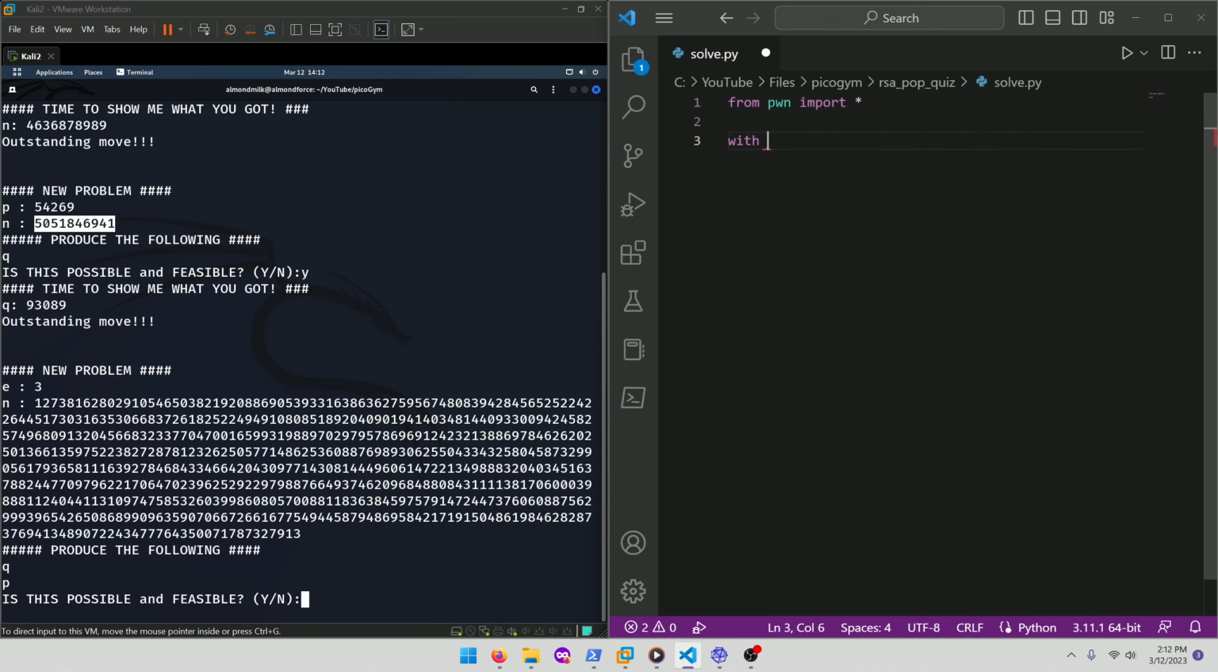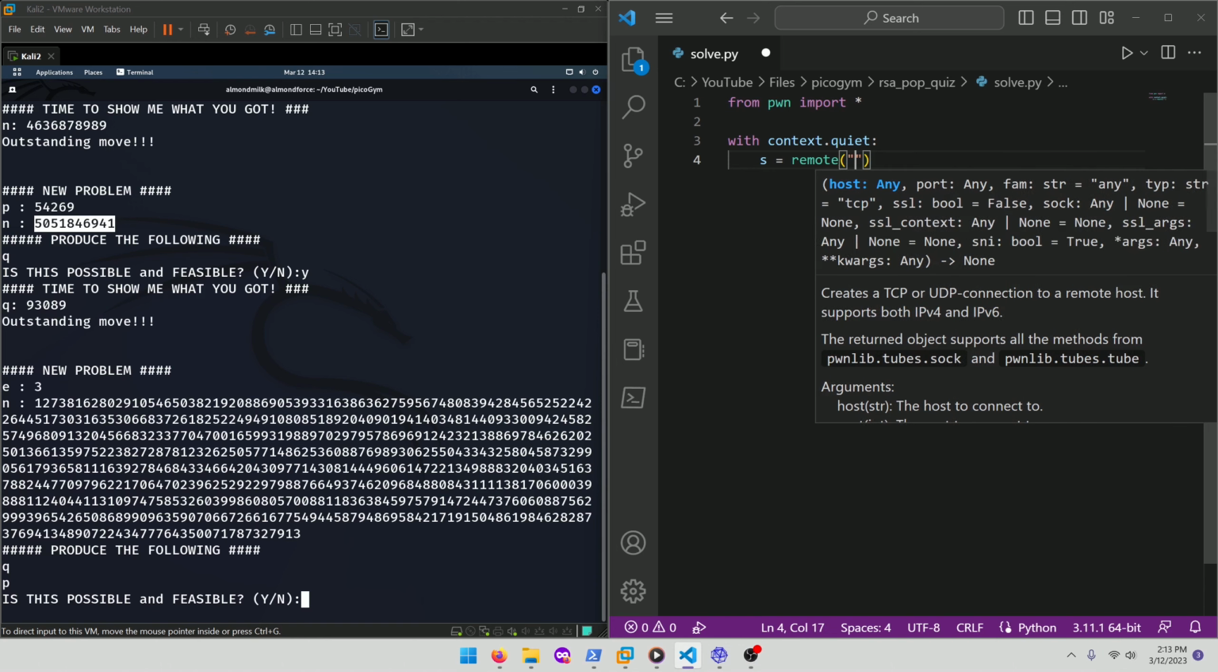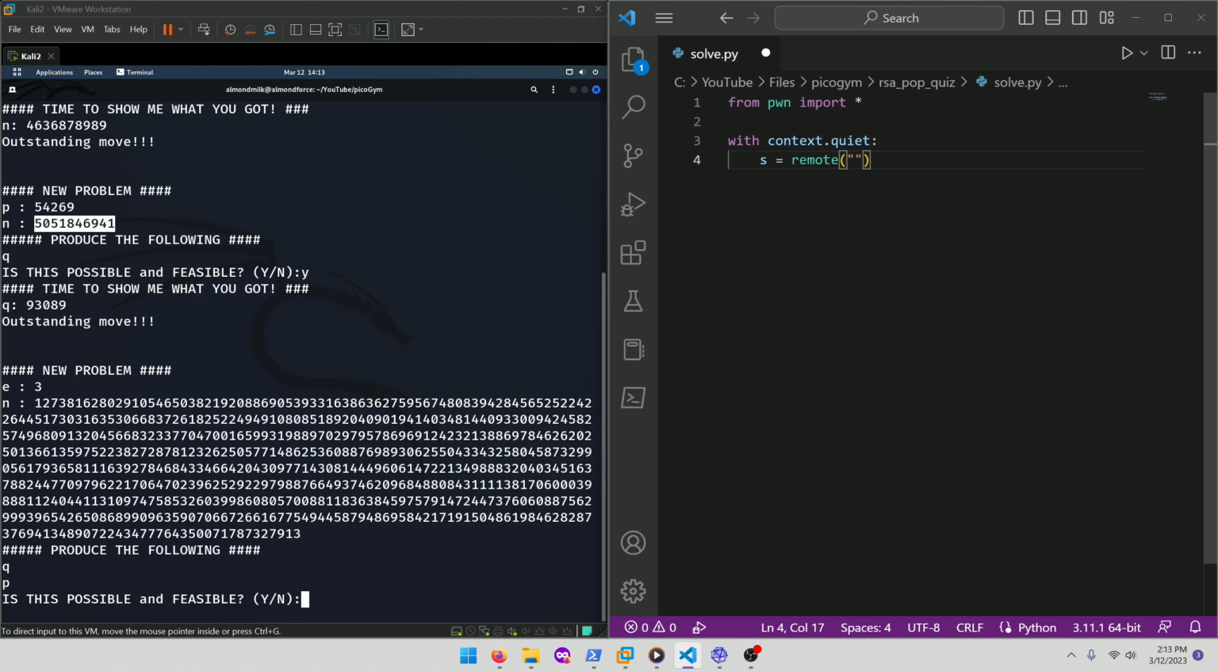And then we're gonna do with context.quiet. That way we don't get all the extra Pwn tools output that comes whenever you run a script using Pwn tools. And then we're gonna define our remote socket. Let me go ahead and just copy it from here. Grab this portion. Don't need that double quote there, and we need one here. And there we go. Now we have our remote port set up.